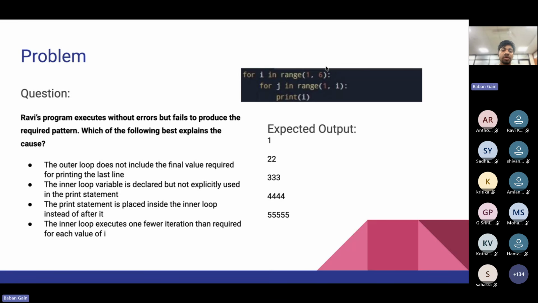The first option is the outer loop. This first loop does not include the final value, so it is saying it will print correctly up to this much, but after that it will print wrongly. Second option is the inner loop variable. The inner loop variable is j. It is saying we have initiated j but we are not using it anywhere, so that is why it will not work.